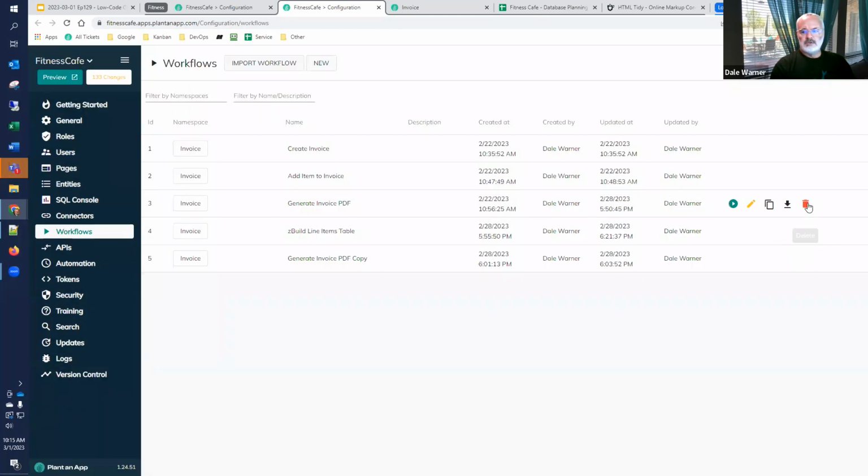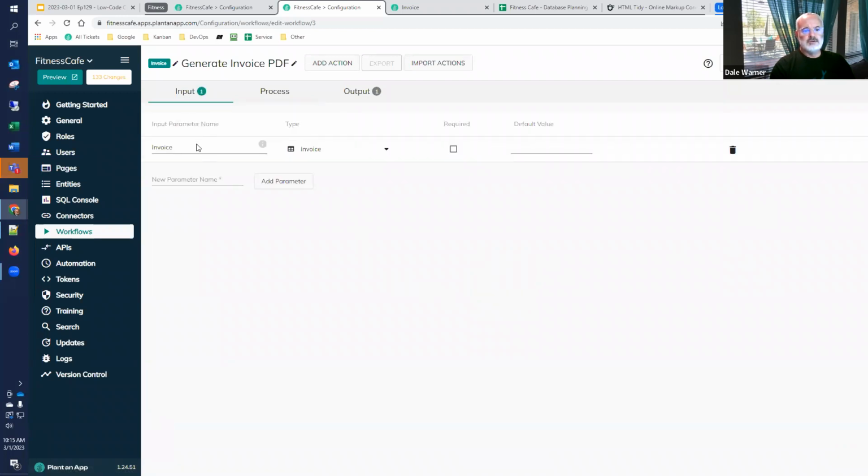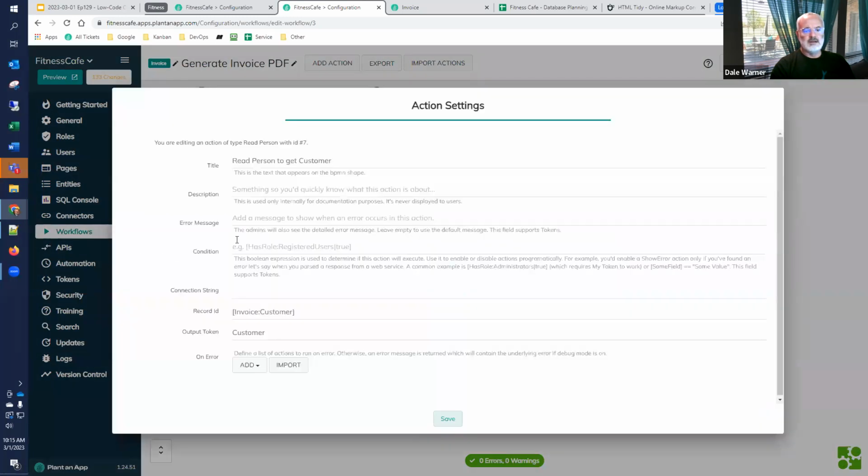But as I said, I did a little bit of work, and I wanted to show you the work that I did. So in our generate invoice workflow, as I edit it, the input to this is that we're providing an invoice ID number, and that gets us all the fields for an invoice. Our main logic is that we're reading a bunch of things. We're gathering the information we need to generate the invoice. So the first one is that we're reading our person entity using the customer that we want.